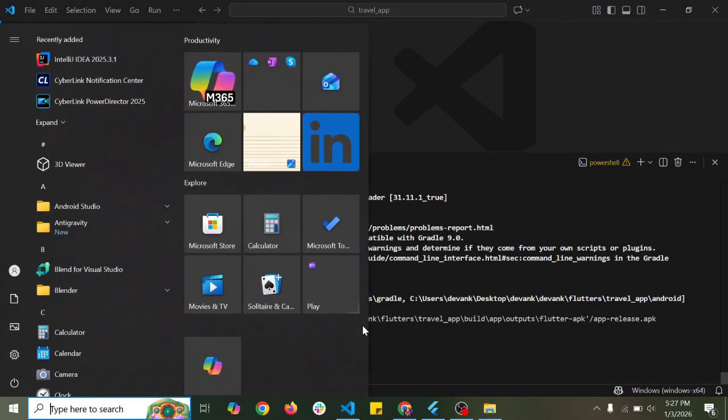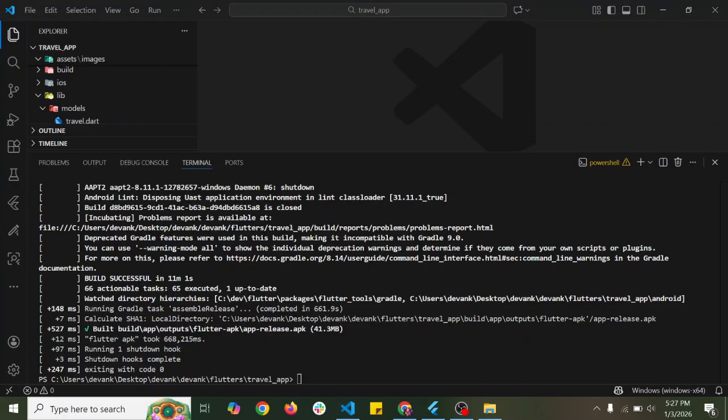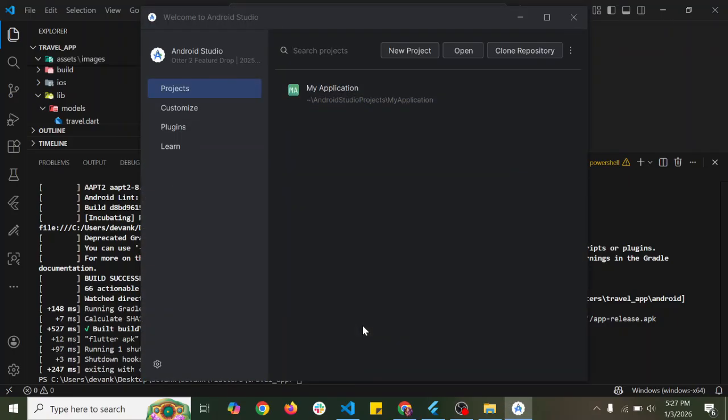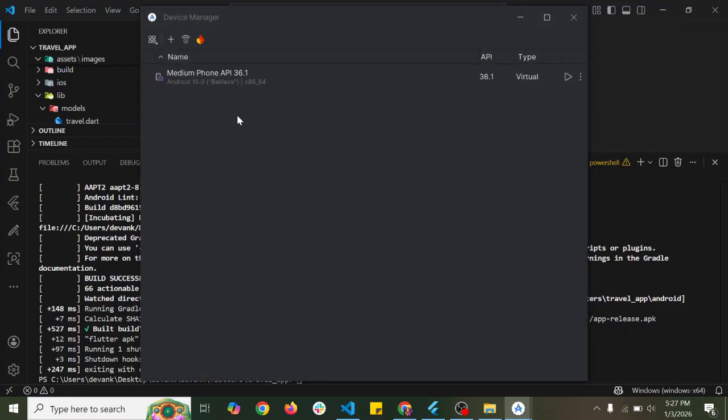So let me start my AVD. I will go in Android Studio. There are two methods to start. Let me tell you. Once you get the page of this Android Studio or in your application, you have three point buttons. Click on the virtual device manager. Instead of this, you need to click this one.